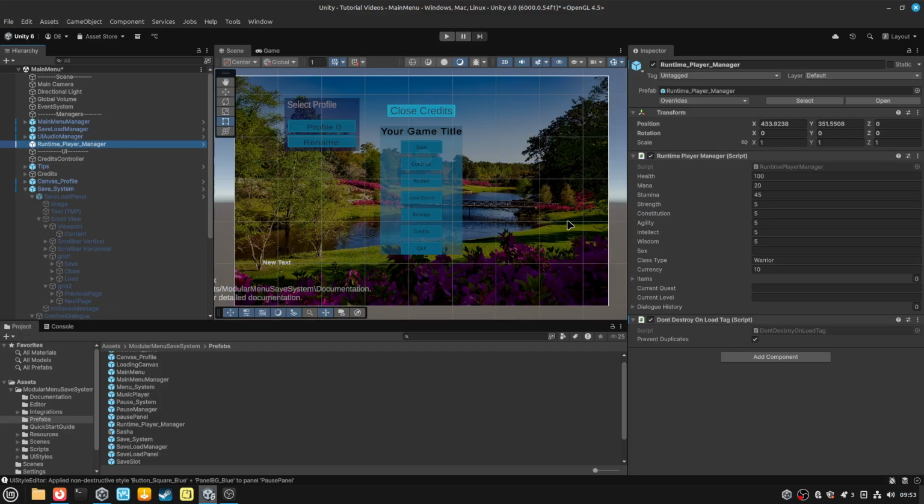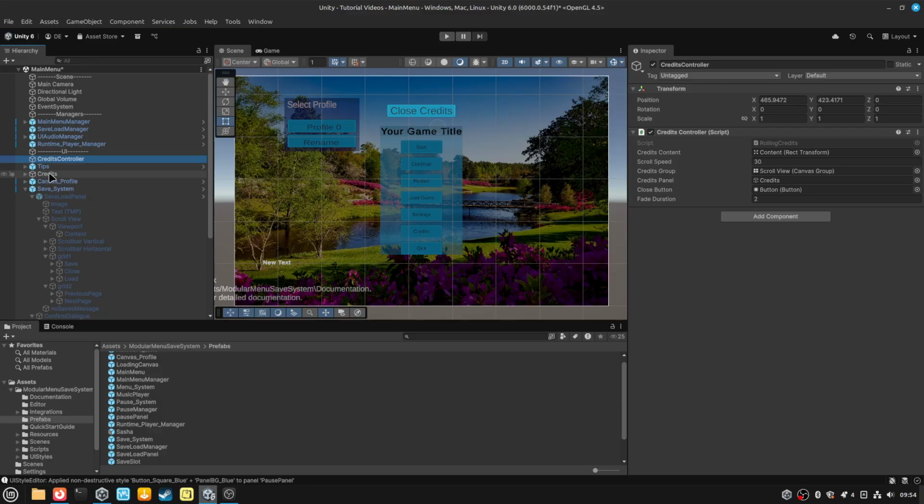This runtime player manager is for stats, items, currency, dialogue history if you're tying into a dialogue system. This is basically just a base system to allow you to start your own off of this, or to tie in from another system. Now if you're not going to use that part of the system, you can just delete this, so it's not required. Now the credits controller and the credits scene. This credits controller only needs to be in this main scene, but you will need to wire all this stuff from the credits menu into here for it to work.